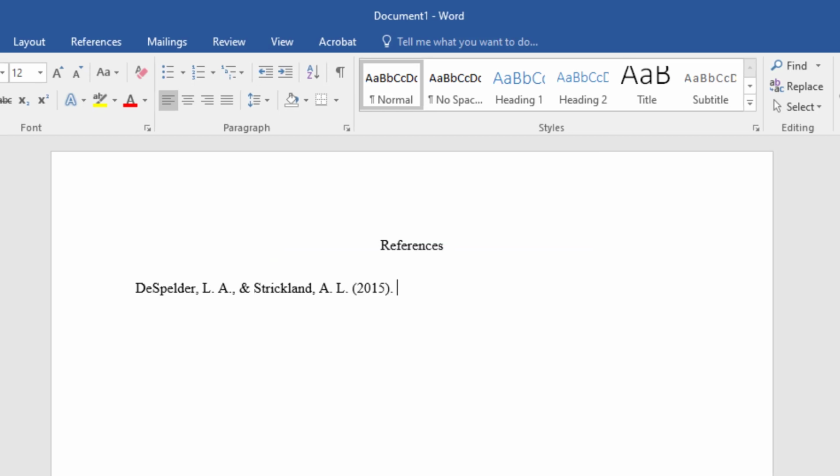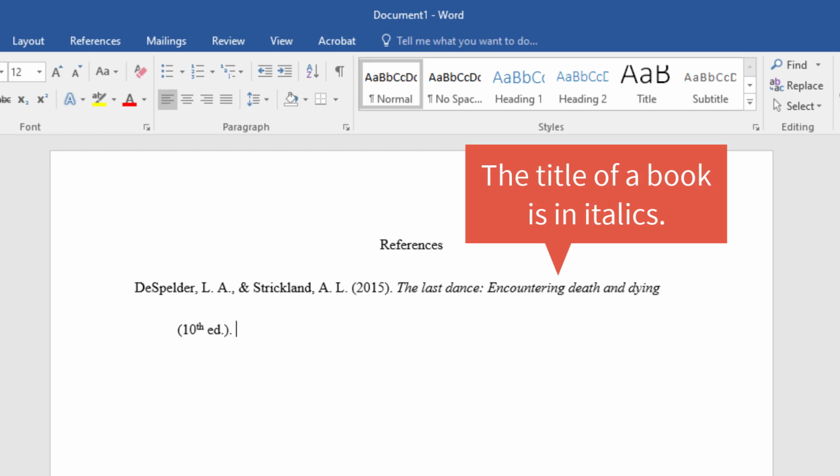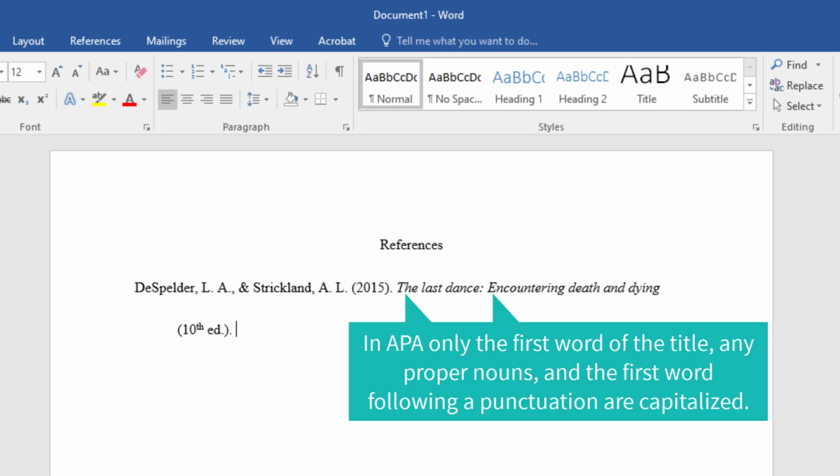Now we will add our date of publication. In this case it is 2015 and this will be in parentheses followed by a period. The book title will follow the date and be in italics. Note that in APA, only the first word of the title, any proper nouns, and the first word following a punctuation are capitalized. So in our title, the, because it's the first word, and encountering, because it follows a punctuation, are the only words capitalized.